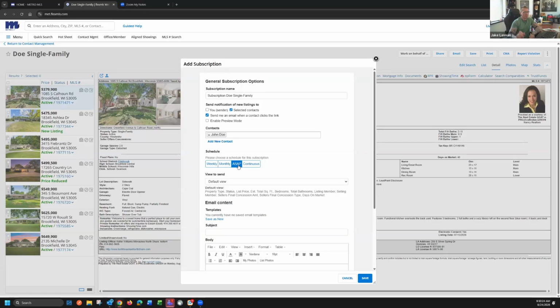ASAP, that is our fastest schedule. I apologize, it does not go in chronological order of slowest to fastest, but ASAP is our fastest. That is as soon as something comes up in MLS, within about a 10-minute time frame. And then continuous is like a watered down version of ASAP. There are 4 designated times per day for emails to go out with continuous.